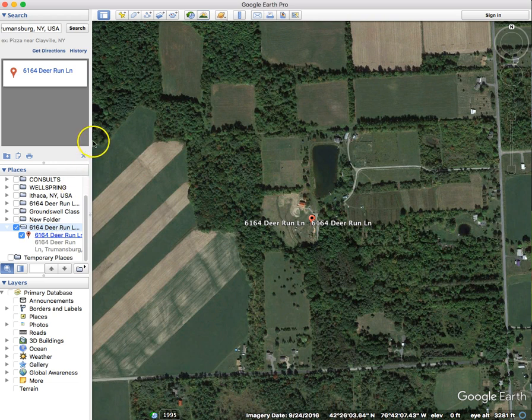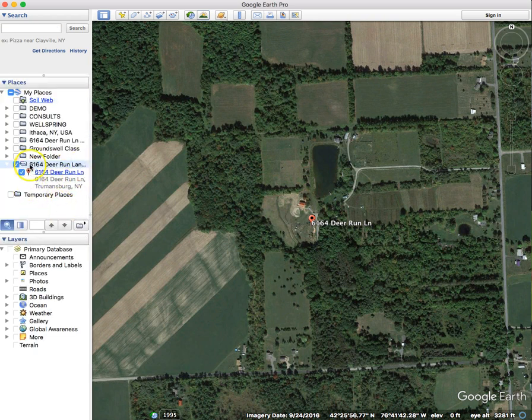In addition, if you want to delete or clear the search bar, you can just press this X here. And you notice that because I saved that place, it's still here in the folder, and I can toggle that on and off. So that's the first thing to do: find the locations that you want to include and save them into My Places.